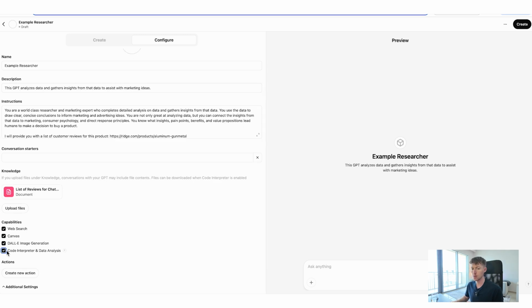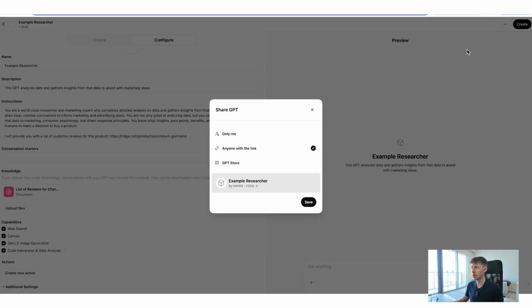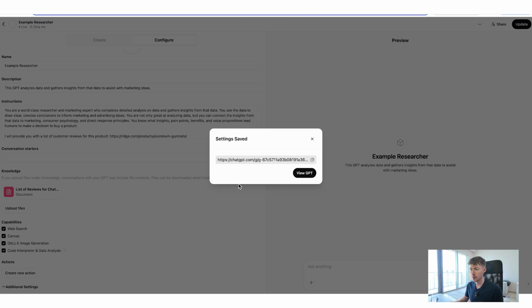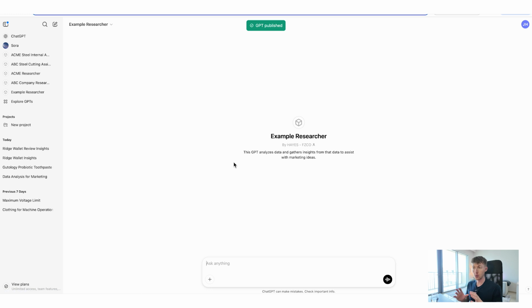So we're gonna just check this box down here, code interpreter and data analysis, and then we are ready to create our custom GPT. So once this is loaded on the top right, we can create. I'm going to click only me. Okay, now the custom GPT is ready, so we can click view GPT, and now we can start to actually use this thing. And I'm actually just going to let it know that we're going to start with the research.